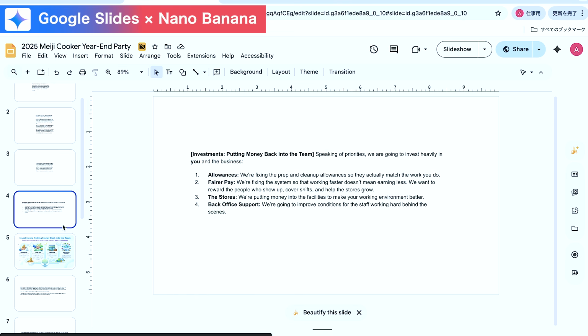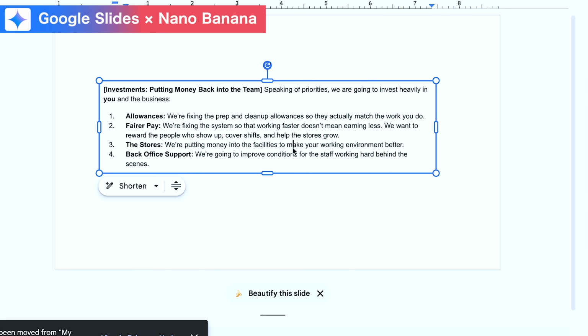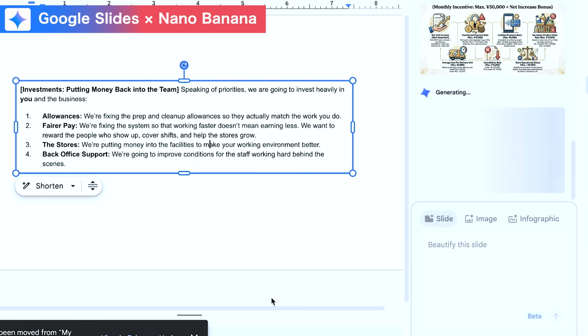First, take a look at this. I'll simply add some text into Google Slides. It's about a speech script for the year-end party of my own company. So then there's a Nano Banana icon at the bottom designed to beautify this slide. So clicking it easily creates a design for me.